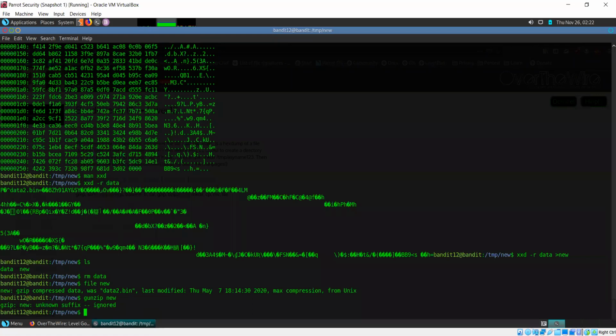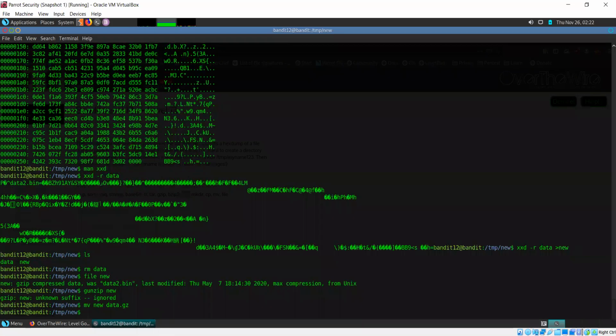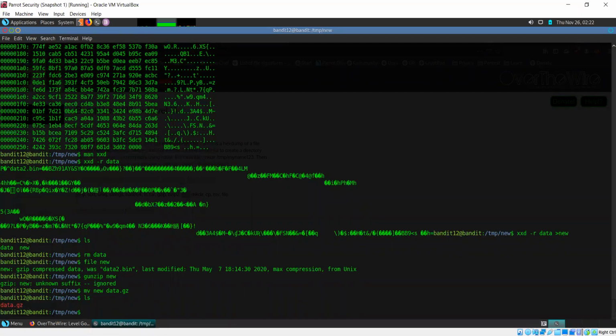Gunzip only works with files which have the extension of gz. So simply I can rename the file new to data.gz. Data I've just kept because I want to keep that as the name. It doesn't matter what the name is, it just needs to have the extension .gz. Okay, now we have an archive which we can use with gunzip.